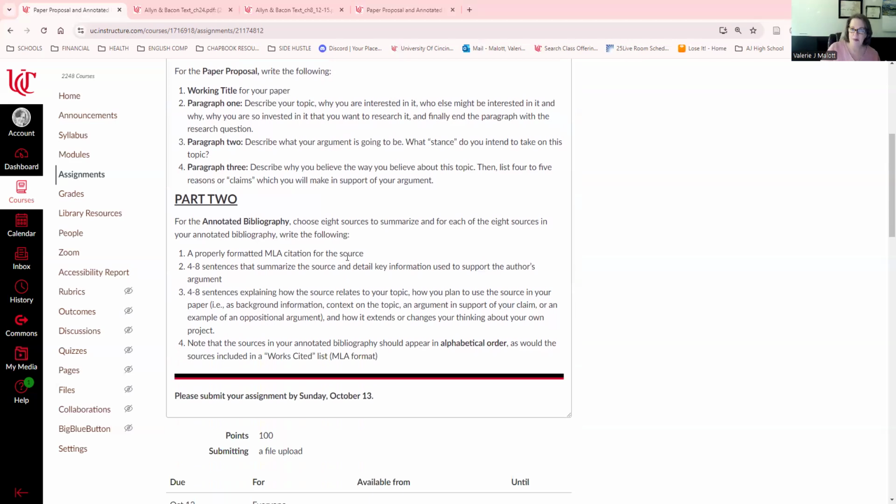Now, the second part of the assignment is the annotated bibliography. You should be choosing your sources, right? You should be looking and researching already. You should have 8 sources that you want to summarize. And for each of those 8 sources in your annotated bibliography, you need to include the following. So first and foremost is a properly formatted MLA citation for that source.